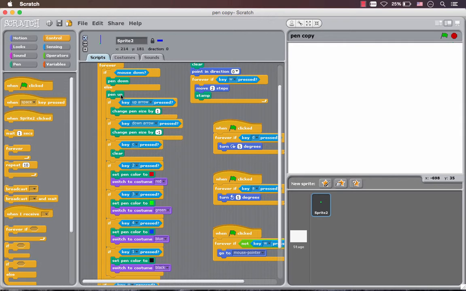It would be boring if pen marks stayed the same. So that's why there are blocks that can change the size and color of the pen. The change pen size is very simple. Based on the number here, you can change the size of the pen by positive and negative numbers. If you enter a positive number, it will be bigger, if key up arrow pressed in this case. If it's a negative number, and vice versa, it will get smaller.